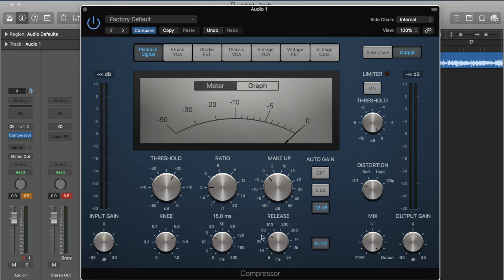The next thing to understand is the attack and release controls. Attack and release determine how long the compressor takes to start and stop compressing the signal once the audio level goes above or below the threshold. The attack controls the time between the signal passing the threshold and the compression being fully applied. Similarly, the release controls how long it takes for the compression to stop once the signal goes back down below the threshold.